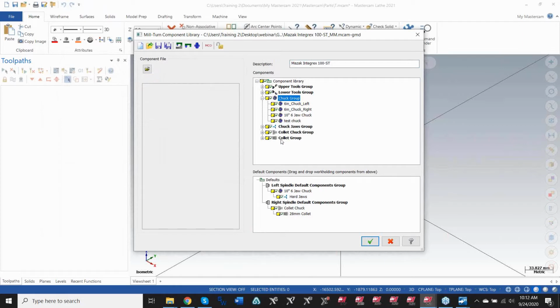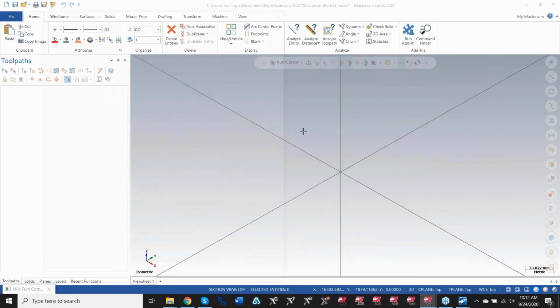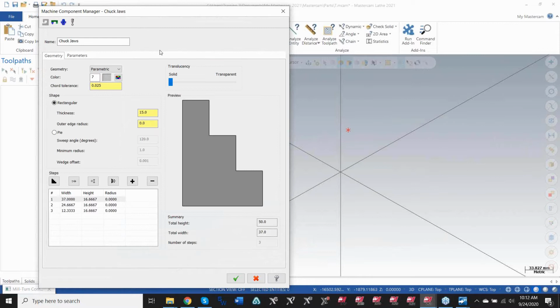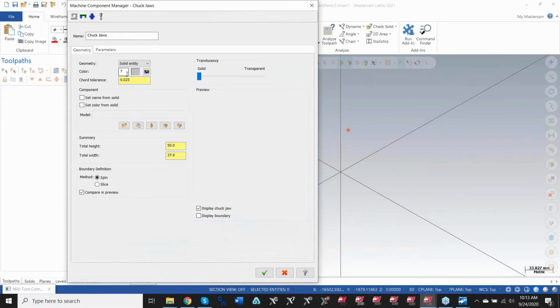And I have it made previously, but you get the idea. In our chuck jaw groups, we can go to our chuck jaw group and click on Add Chuck Jaws. So in here, instead of creating a parametric style generic jaw here, we can go to our section here and choose a solid entity. And we can select from a file.